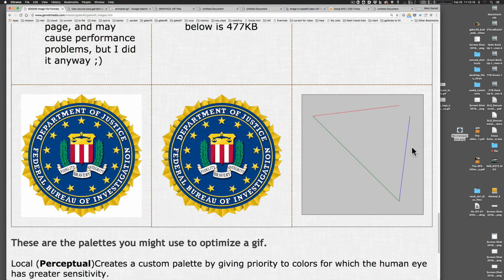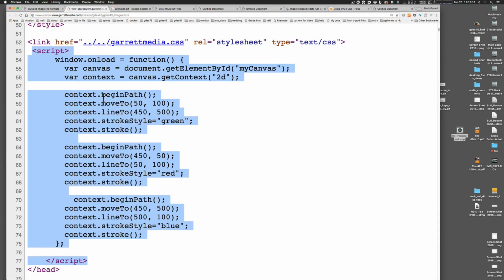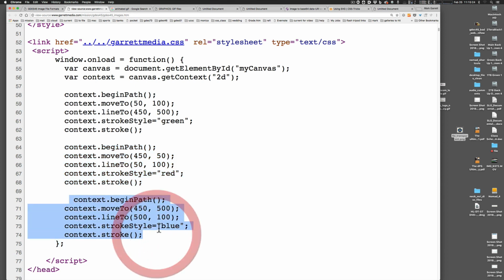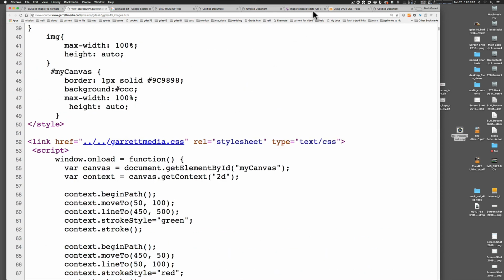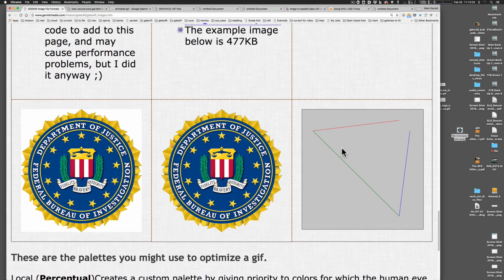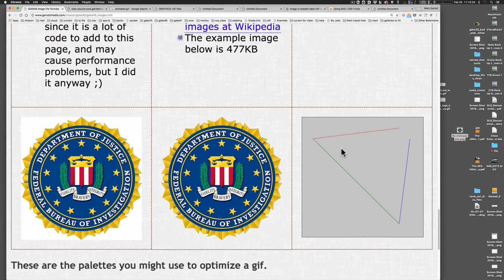There are 3 lines here, and you can see there are 3 little drawings. I'm not going to get into this code right now, but that's how that image is made. It's made by code, actually. So that's another type of image that you might see. Not too often do you see it yet.